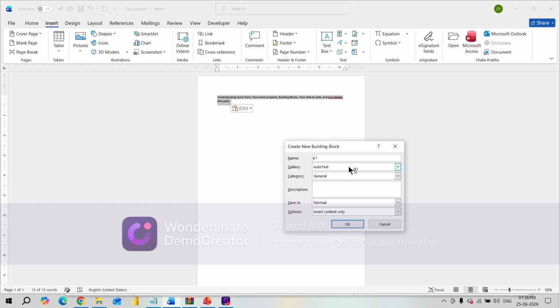Okay, now it's an AutoText. I want to store this as an AutoText, so whenever I want to click on that, I get reusability, like a snippet. But the only disadvantage that you actually have is you cannot go and modify it and update that particular content in the AutoText gallery.